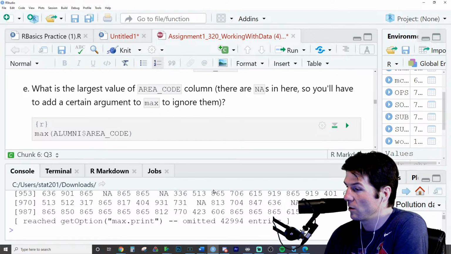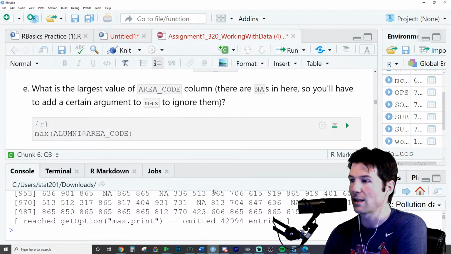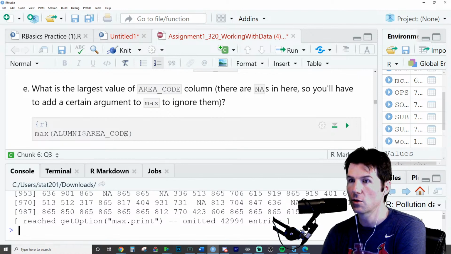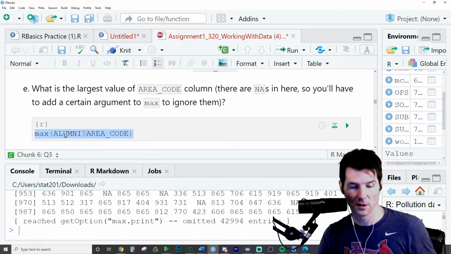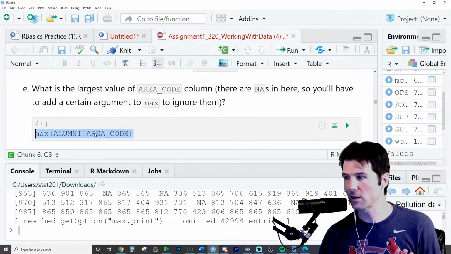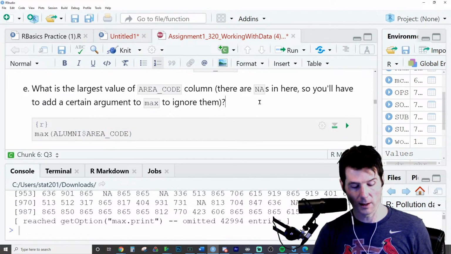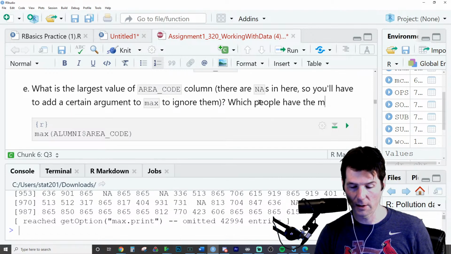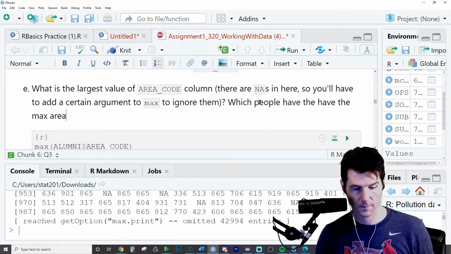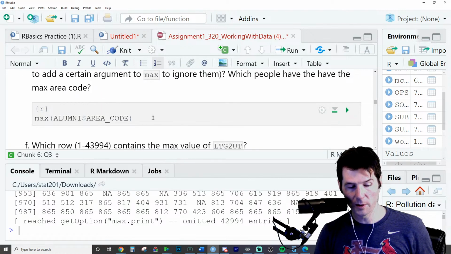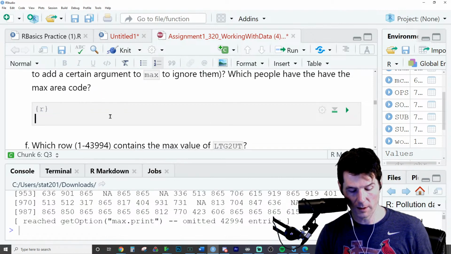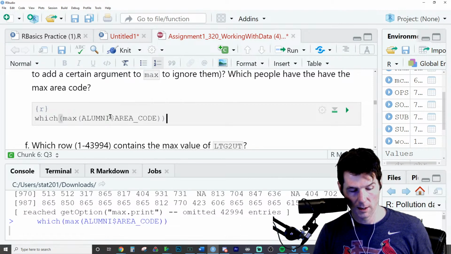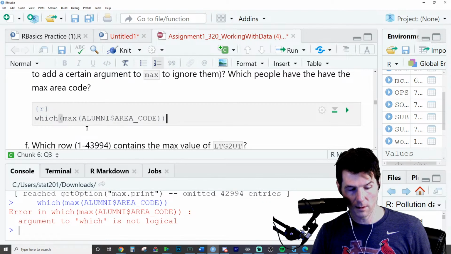So you would not use which since you don't need to... Correct. Which returns positions. So you could say which people returned this area code. This is not the answer anymore. We're changing the question, like, which people have the max area code? If you want to know which people have the max area code, you're going to go right here and use which.